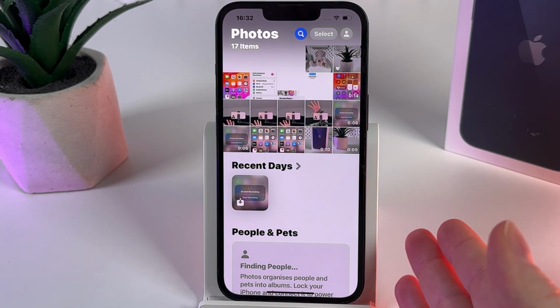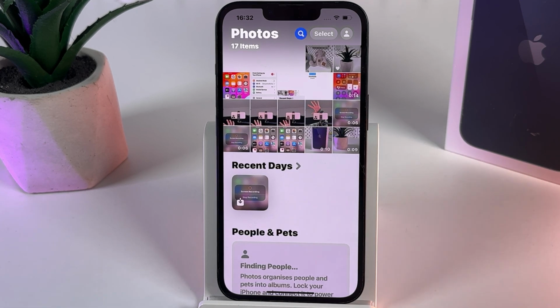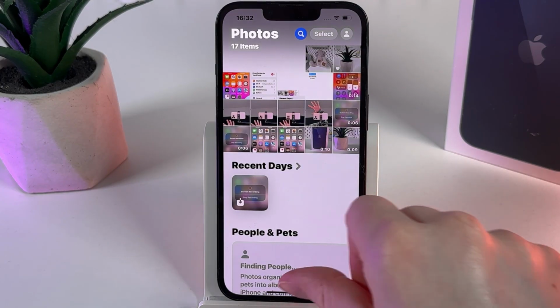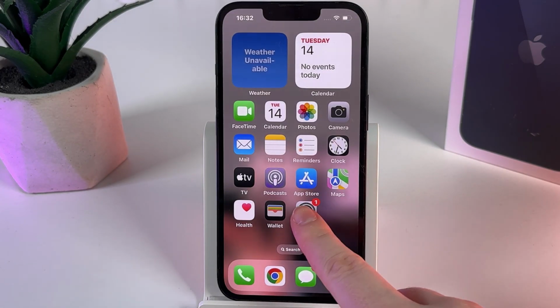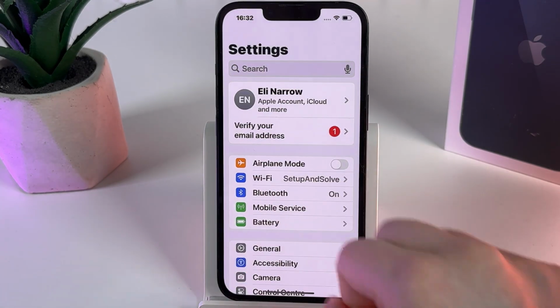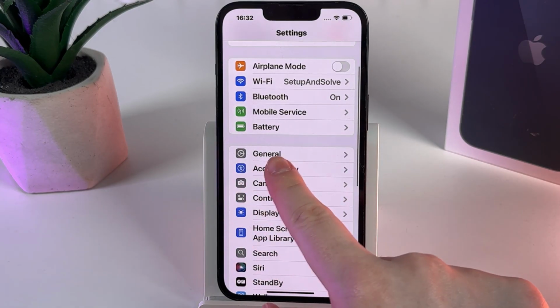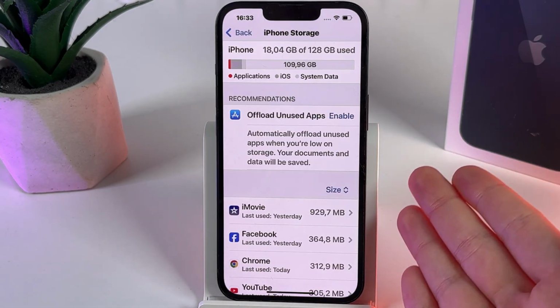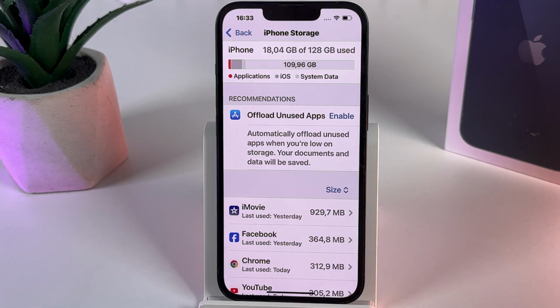The first one is that if you cannot download the video for some reason, don't forget to check your storage to see if you have enough space for the video. To check your storage space, we need to go to Settings, scroll down and go to the tab named General, and then go to iPhone Storage. Here you can see how much free storage you have left on your phone.